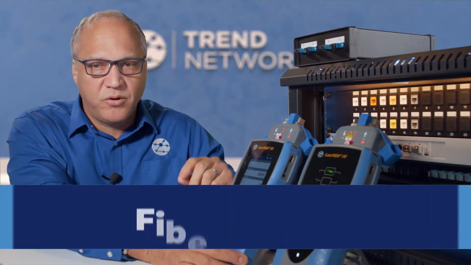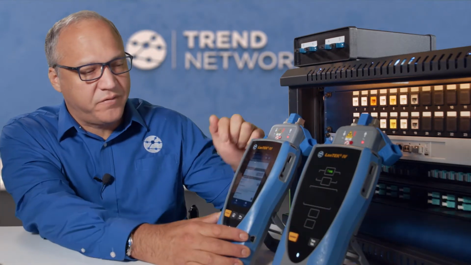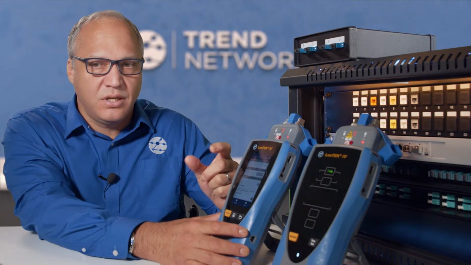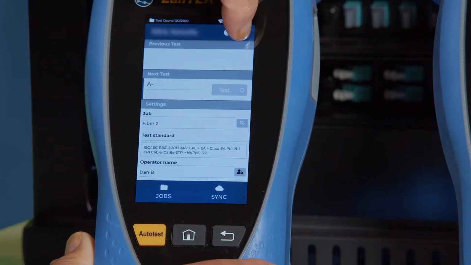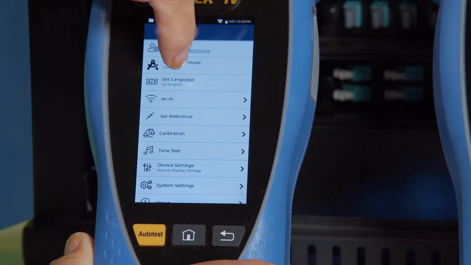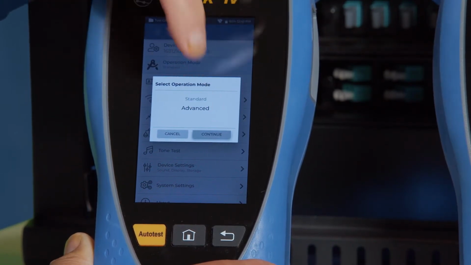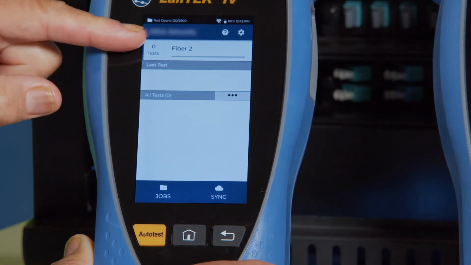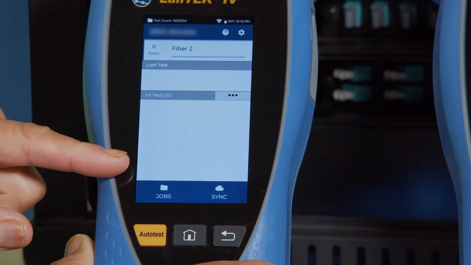When setting up a fiber job directly in the LANTEK, we need to change to the advanced user interface, select a job to test in or create a new job, and then add tests to that using a specific type of standard for fiber. So we'll go to the preferences screen first and change our operation mode to advanced. Press continue. And that brings us to a blank screen where we can see currently our job is Fiber 2, but there are no tests defined in this job yet.